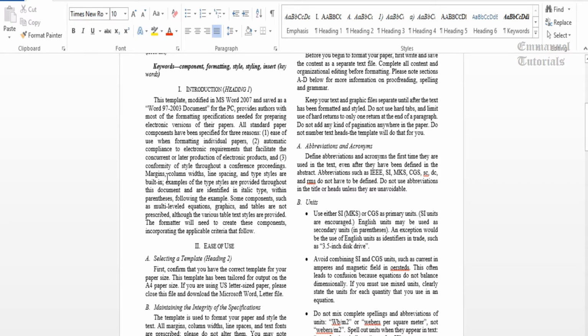Also, conformity of style throughout a conference proceeding, margins, column widths are built in. So what they have said is, if your paper is compared with the other papers in the same conference proceedings, it will be easy just to compare the data and not be worrying about the alignments and the font sizes and the other kinds of template requirements that they have given.